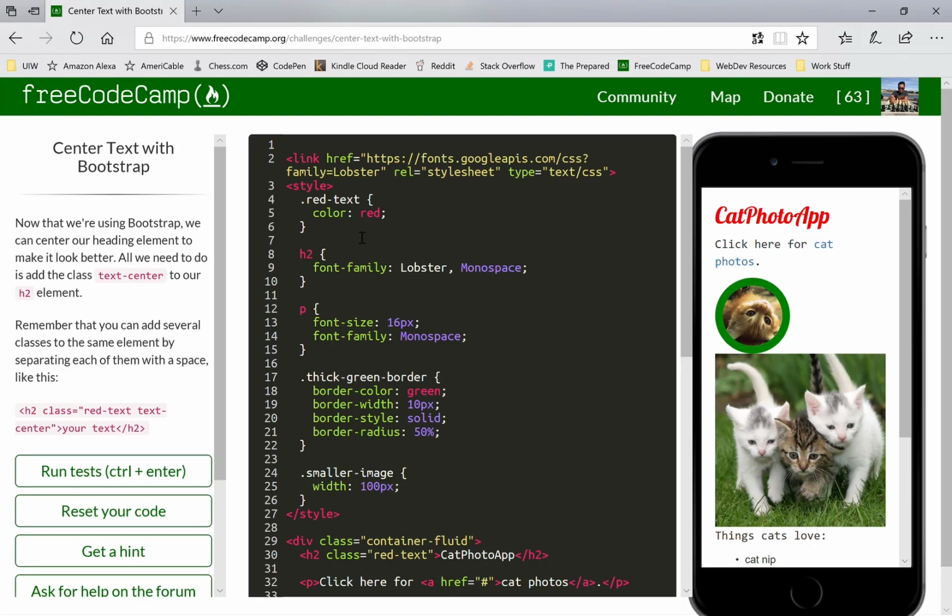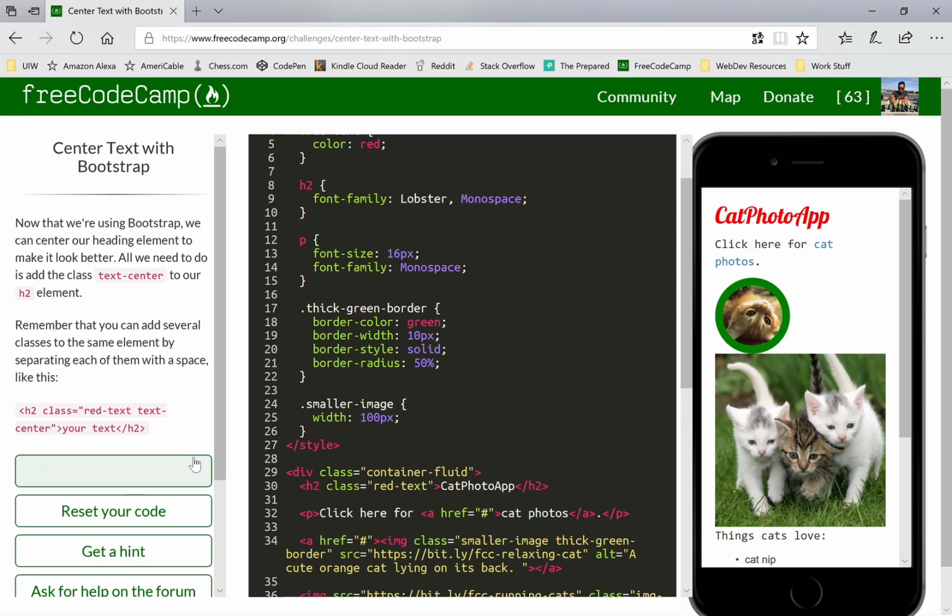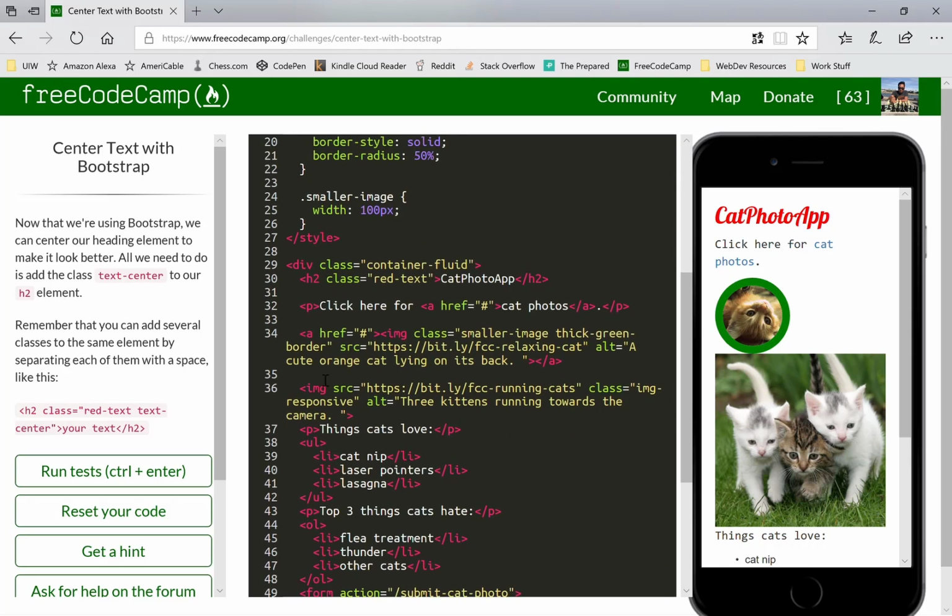Center text with Bootstrap. That's easy. It's called text-center. So we should do that. No, I'm making a video. My wife is still getting used to doing this. Add text-center to our H2 element. That's it.